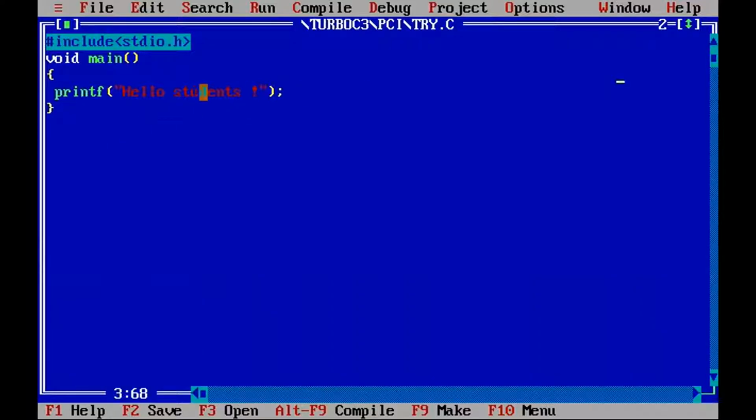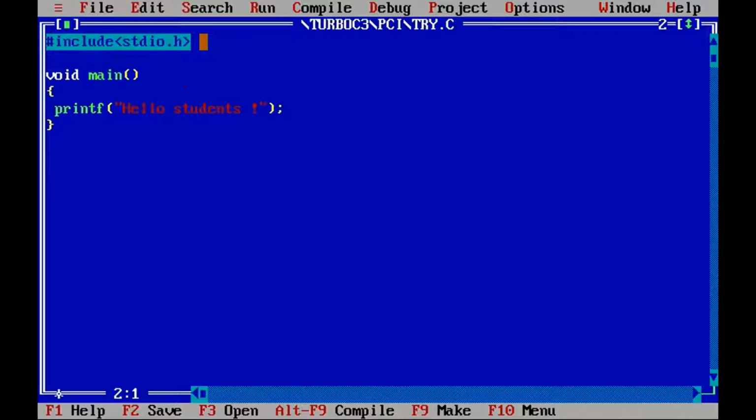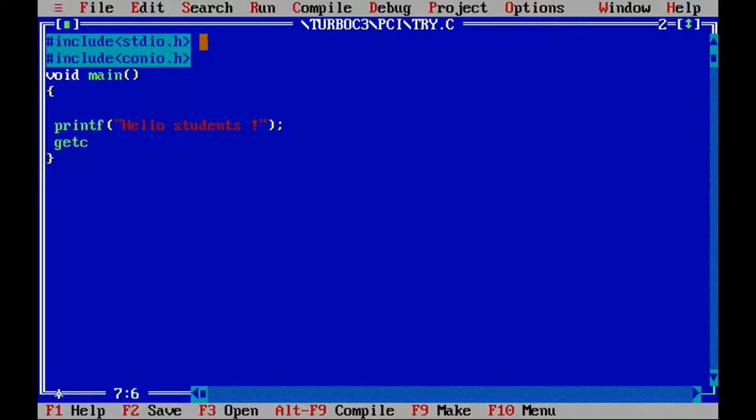So in this way, you can make use of this Turbo C IDE for typing your C program, then save the program, compile it, run it, and check the output. As your output was not visible after running the program, for that I will include one header file, that is conio.h, and then here I will insert one function after this, before ending the program, that is getch.